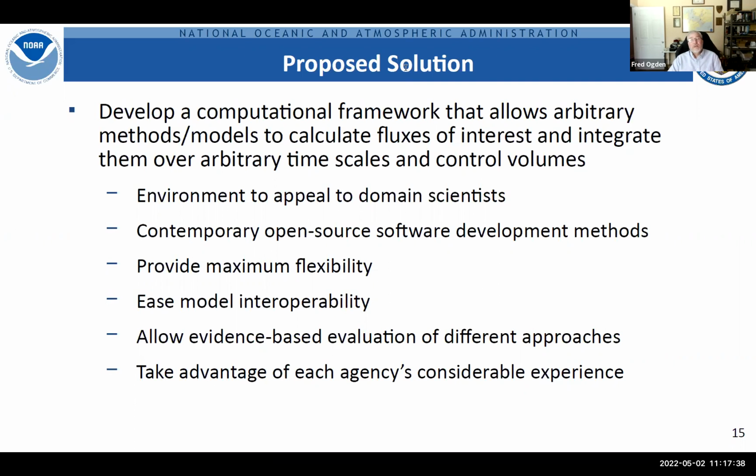So if we can focus on the models and how they work and how to improve them, rather than struggling with issues related to all of this diversity that exists, if we can stop having to develop a new data model every time we develop a new model, that would be fantastic.